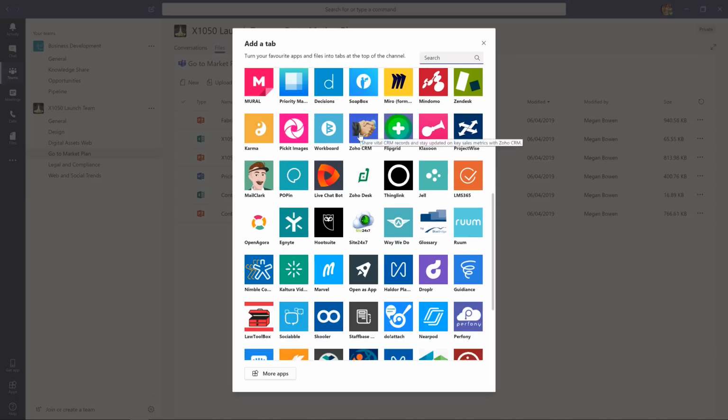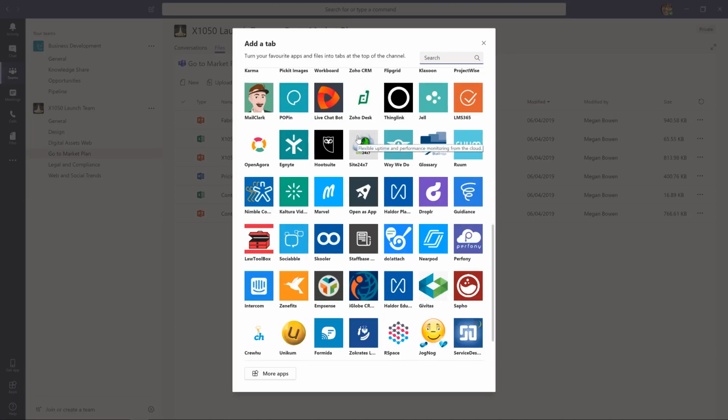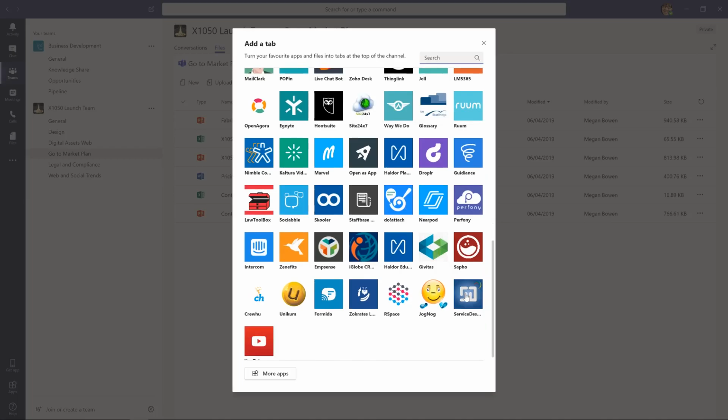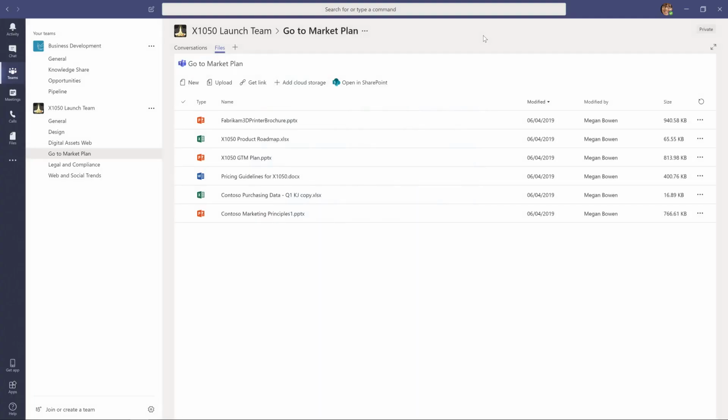So Zoho CRM, quite a popular CRM that a lot of people are working on. Service Desk. So again, if you're using Service Desk as a ticketing system, you can have that embedded right within Teams. Hootsuite, for those that use social media quite heavily. Again, you can manage Twitter and Facebook directly from within Teams. And this goes back to this idea of putting everything into one place so that there are fewer interfaces for people to have to get used to. It all runs from one.